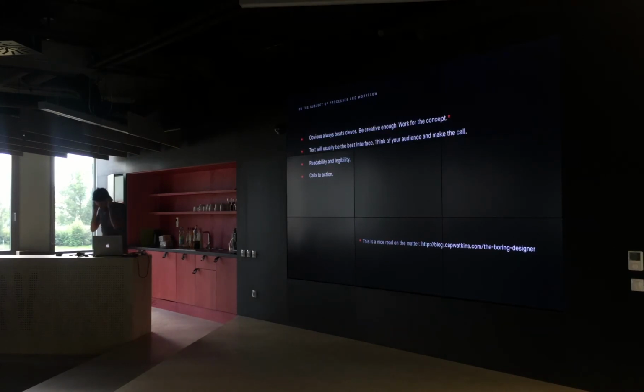And now a little bit of life advice or life-saving tips, I guess, that I've come across over the years and stuff. Some of them, Pavel mentioned already, but it happens. So I guess they're good if we came across the same things separately. Obvious will always beat clever. As he said, it's not necessary to try and reinvent the wheel every time. Working for the concept and for your audience is usually what you, well, ideally what you should be striving to do.